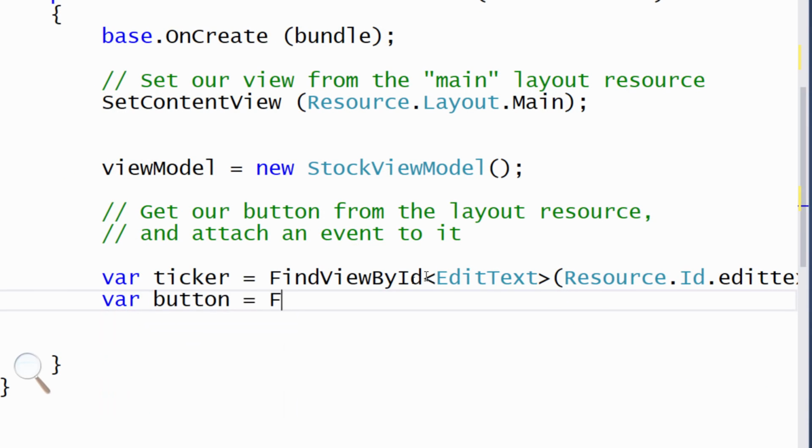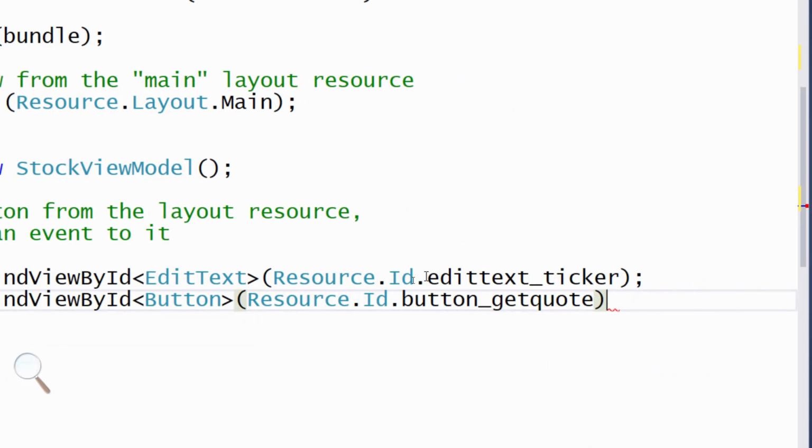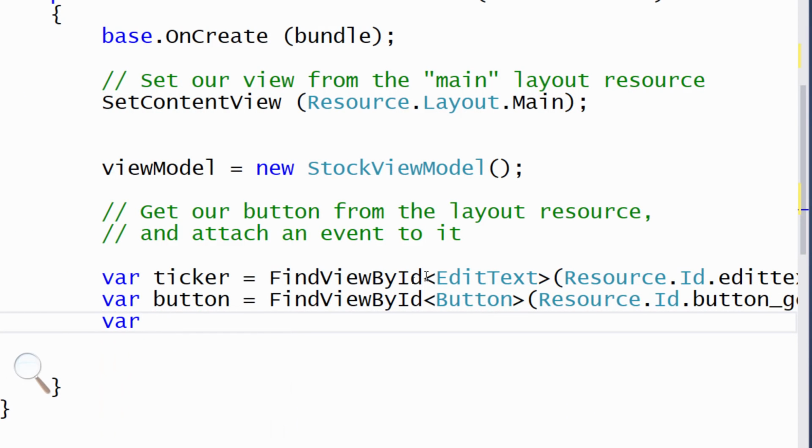I'm going to find my button, which will be find view by ID. This will be a button here, and it'll be resource.id.button get quote. There we go. And then I'm just going to go ahead and get my two labels.